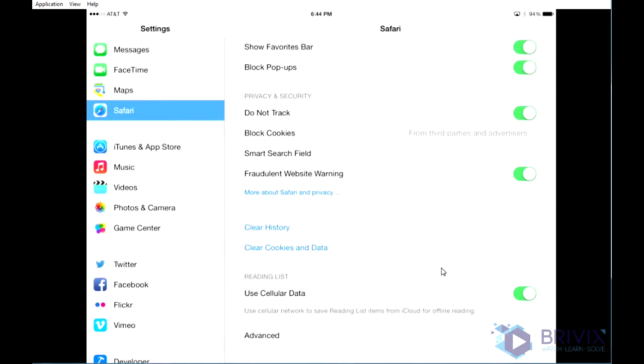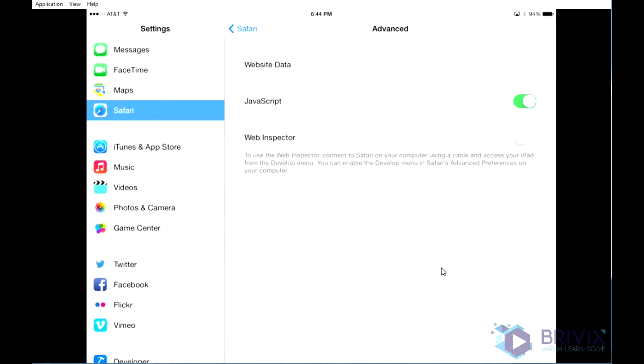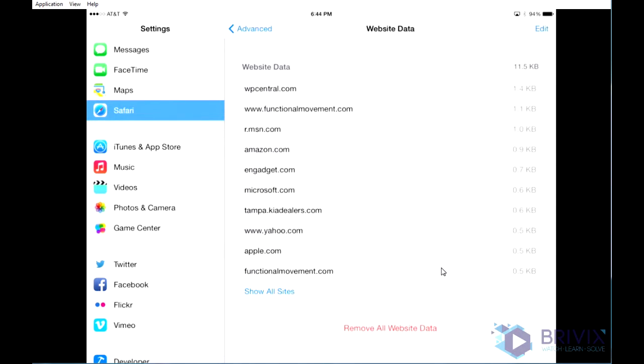And choose whether or not to use cellular data. None of this is important right now. Some feeds.